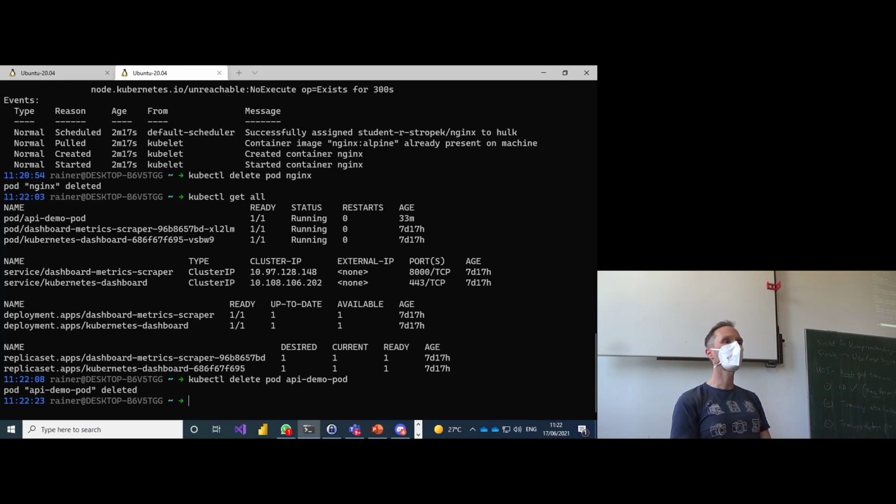Pretty simple, pretty straightforward, isn't it? Kubectl get, kubectl run, kubectl delete, and we're good. Port forwarding, we also did port forwarding, so I think we are good. Any questions regarding these things?